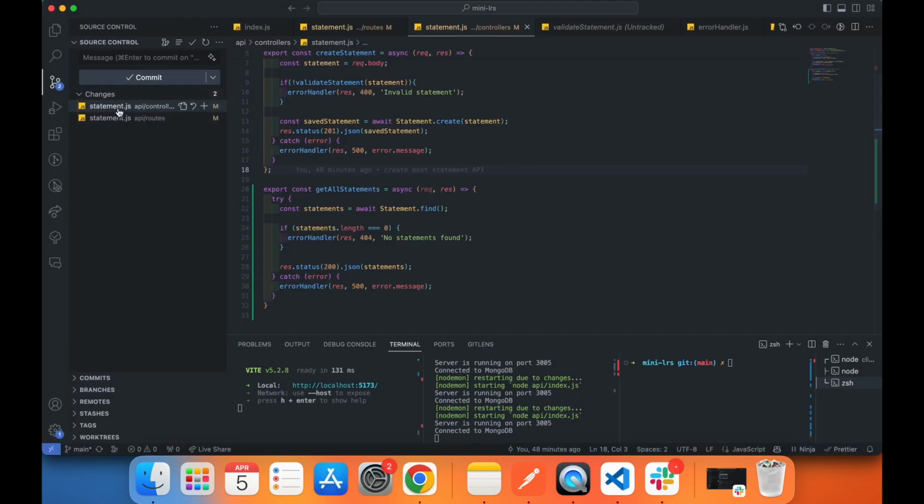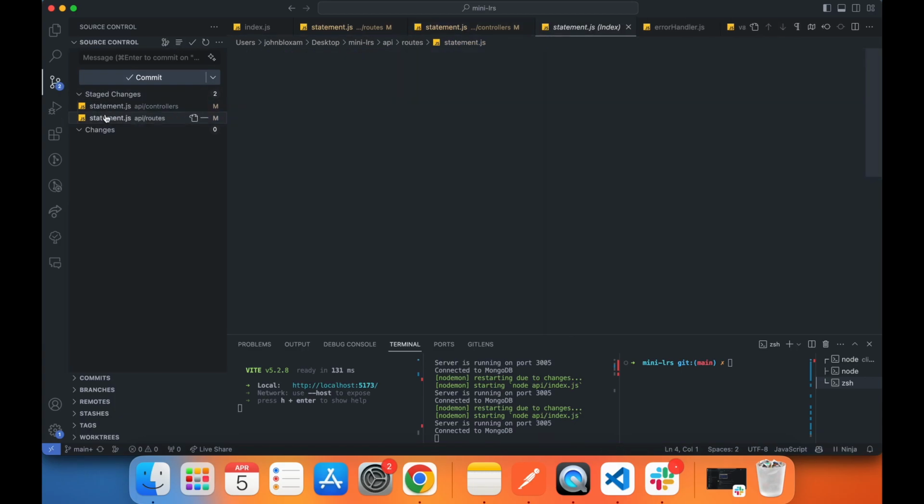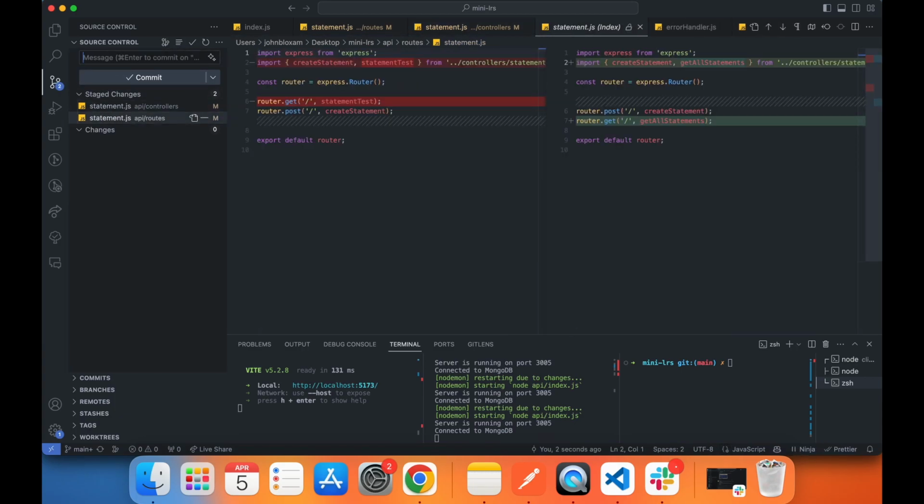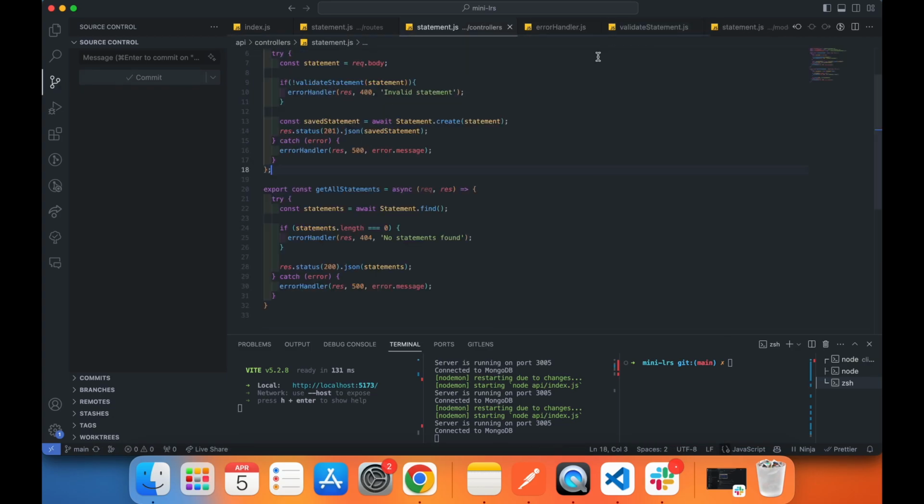Also, don't forget to commit your changes to GitHub. What have we done here? What did I say in the last commit? Create post statement API, create get all statements API. Commit and push, that will be up on GitHub now. Good, so see you in the next section.